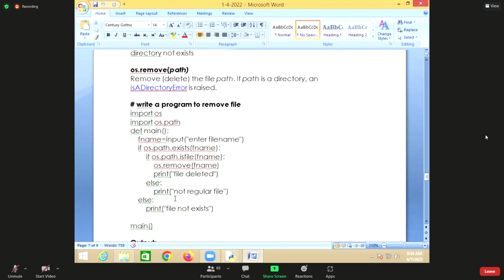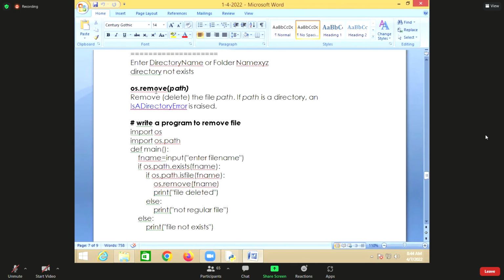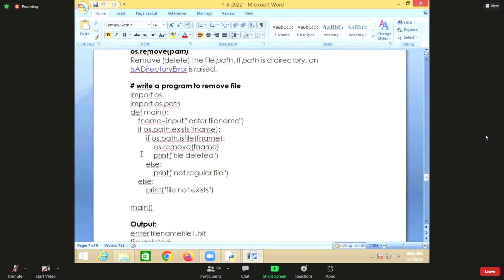If you want to remove a file, remove is a function which will remove or delete the file path. If path is a directory, an error is raised. It means using remove, you can remove only files. If you want to delete a directory, you have to use rmdir. Only files you can delete with remove, but not directories.